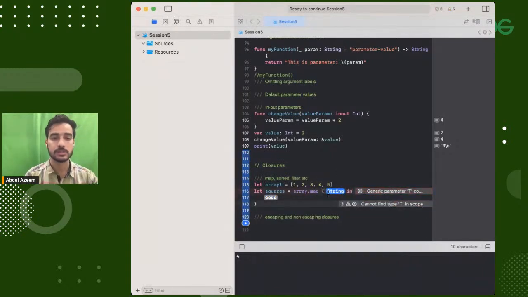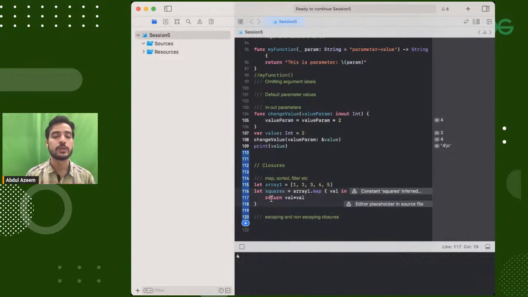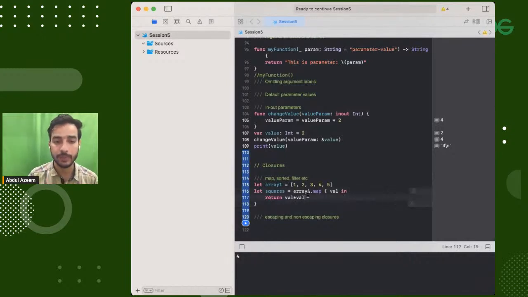Like if I do this, array1 dot map. So see, integer, let's say value in, and what I will do, let's say return value into value. So what it is doing, it is taking a value one by one from the array, and it is multiplying it with the same, that means it is squaring. We are taking the square of the value and returning it, and it is making a new array.